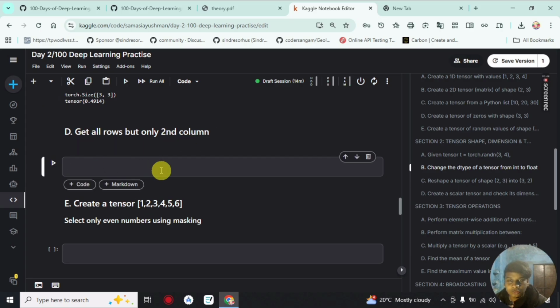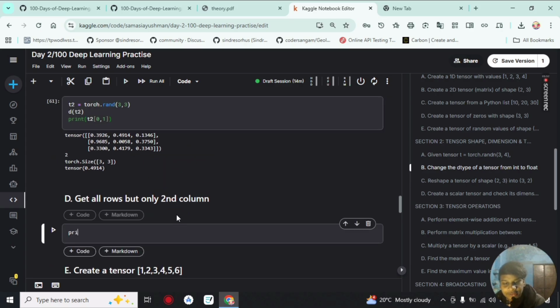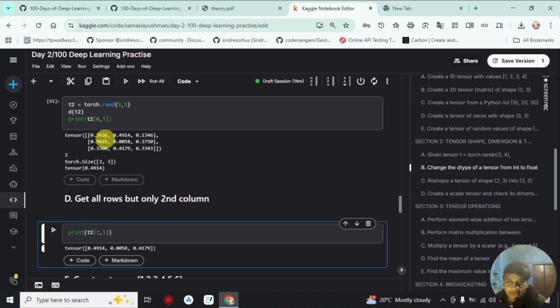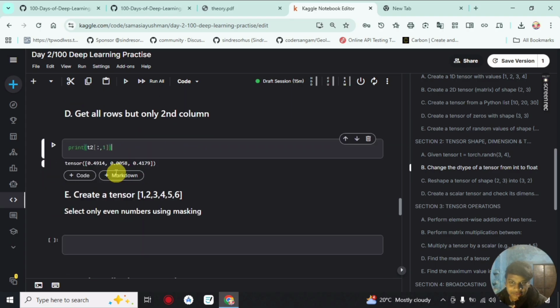Now get all rows but only the second column. So here we need to basically print all rows but the second column. We need to print only this. So first we take t2 for all rows, and for columns we provide only 1, for the second column, and finally we get this: 0.4914, 0.0058 and 0.4179. So this is how we do it.